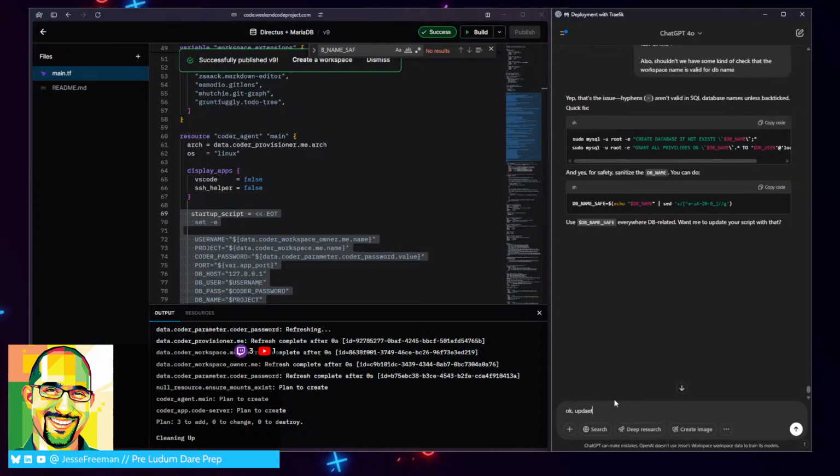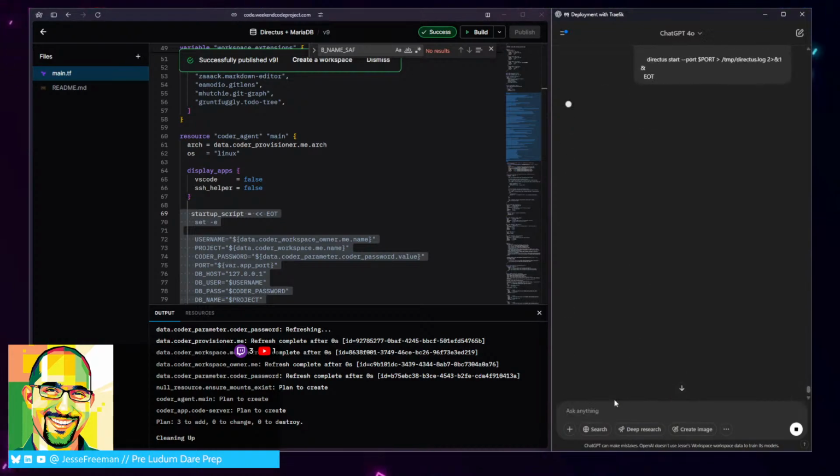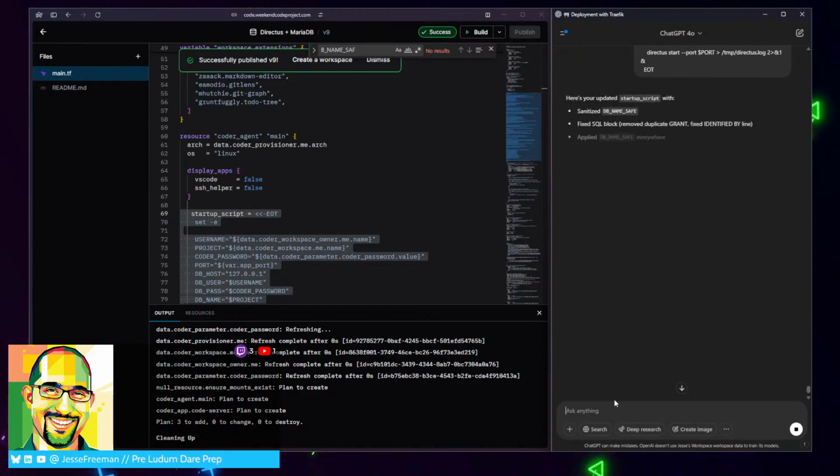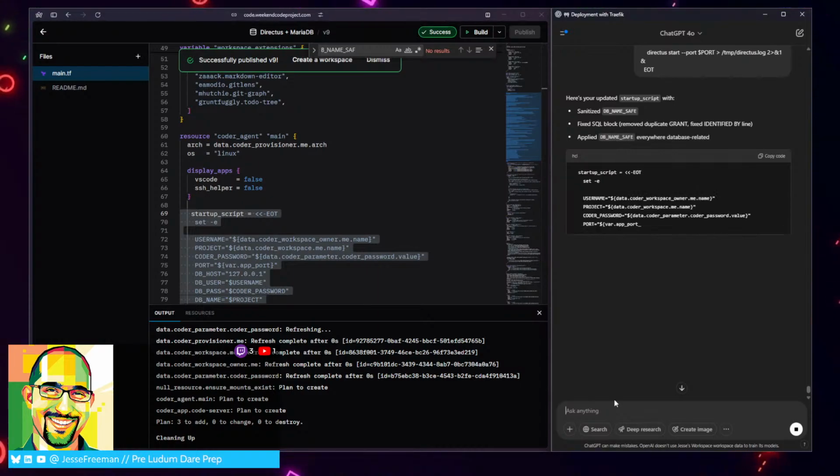Okay, update this with the sanitized DB name and double check my SQL changes. I think we're close. We're at least close to getting this container up and running, having the database running, and having this Directus front end. From there, the real question is, can I actually get this Directus front end to work?